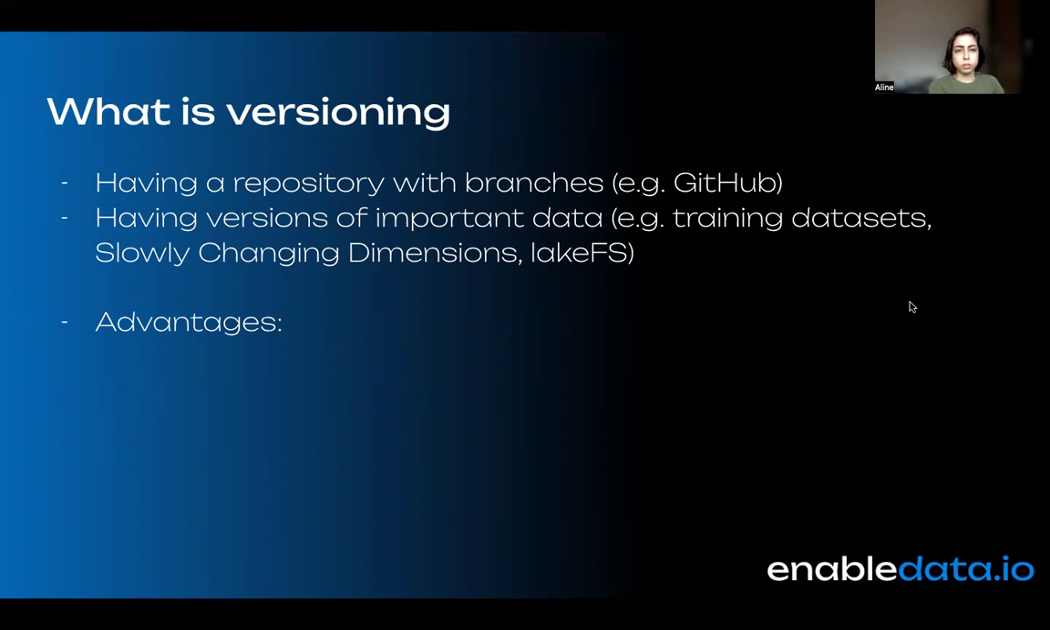So the advantages of doing this: it ensures reproducibility and consistency of code and data. So if, for example, you had a model that trained with X data and then you changed a little bit and the model was not as good, you can go back to X data and you will have the same model as before.